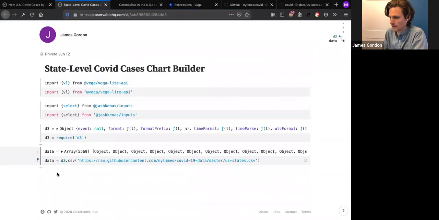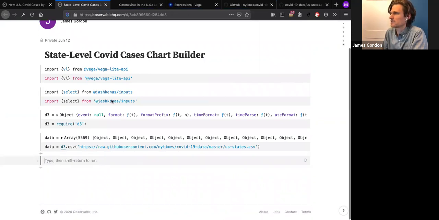All right, so now we've got our data. So now we need to get that distinct list of states. And in order to do that, we're going to use a method for calling a function on each object within our array of data that's available to us through D3. It's called map.